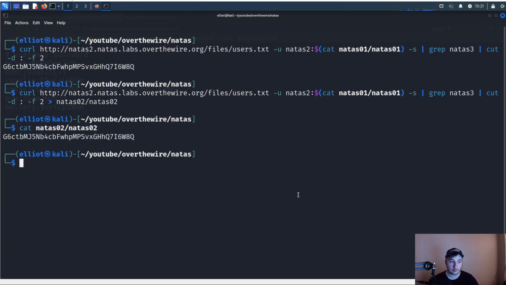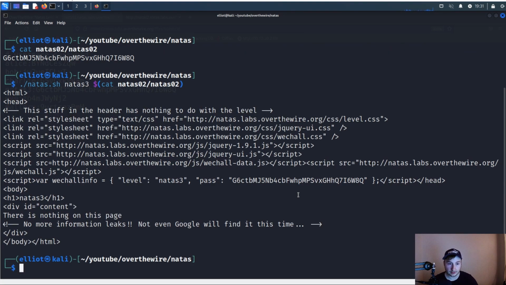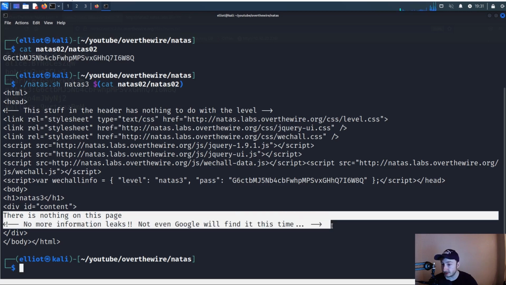And just to prove that this works, what we'll do is run our natas.sh script again. So I'm just going to run natas.sh, and the next level is going to be Natas3. And once again, for the password here, we don't actually need to paste this. What we can do is do our command within a command sort of thing, and we're just going to run cat natas02 and the name of the file. So in theory, this should work. There we go. So we're loading the page. We're not getting a 403 unauthorized. You can see we've loaded the next level here, which we'll get to in the next video.